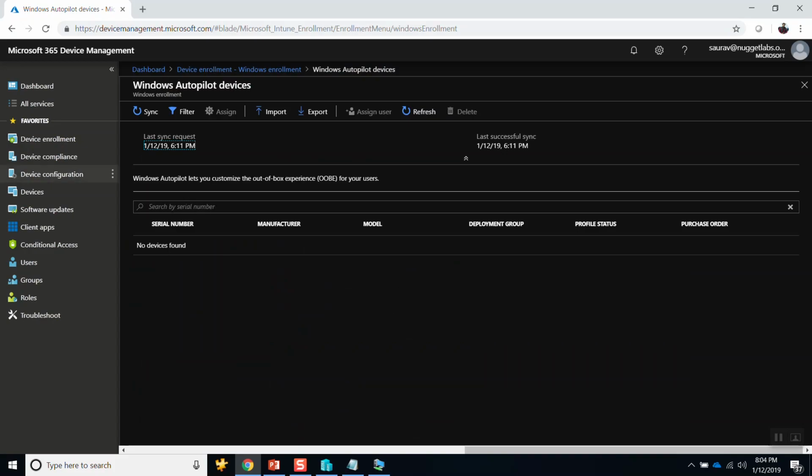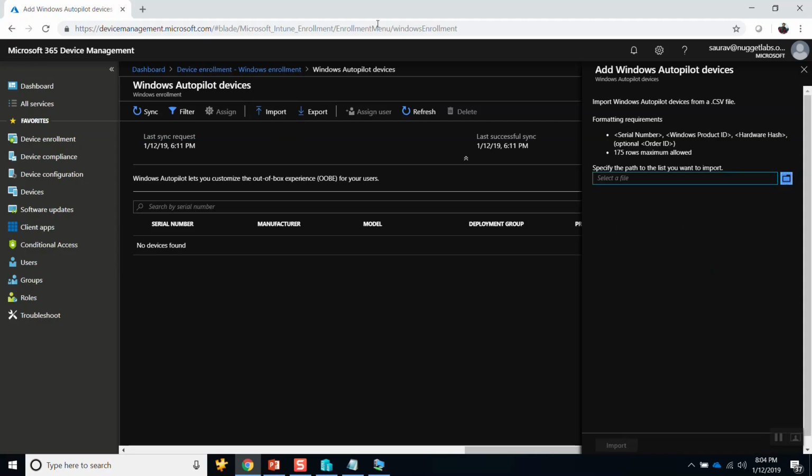So I'll click on devices and then I will click on import. It's saying that import Windows Autopilot devices from a .csv file. It can be something which is provided by our hardware vendor, or it can be something which we have manually generated. Formatting requirements, it needs a specific format. It needs the serial number, it needs the product ID, this is optional, and it needs the hardware hash, comma separated. Optional is order ID.